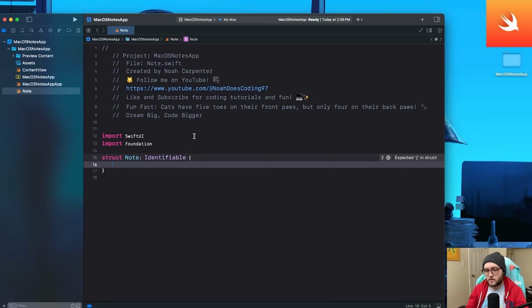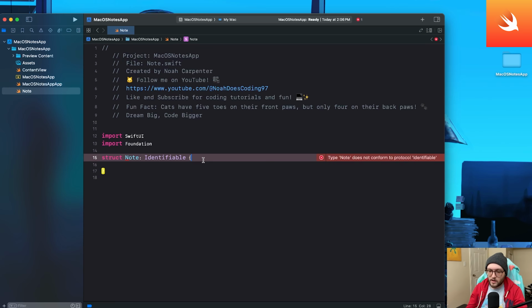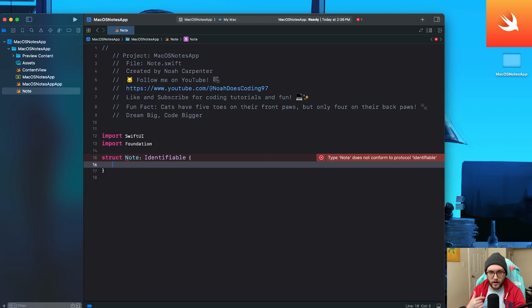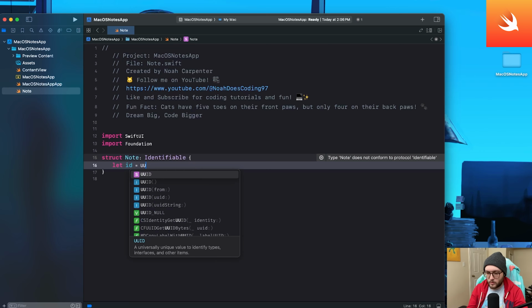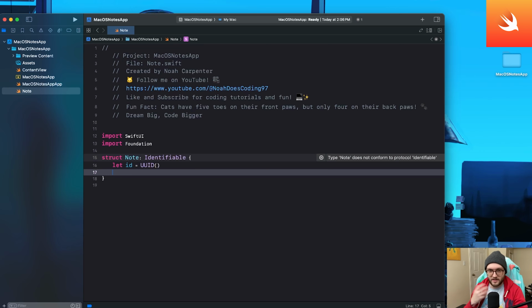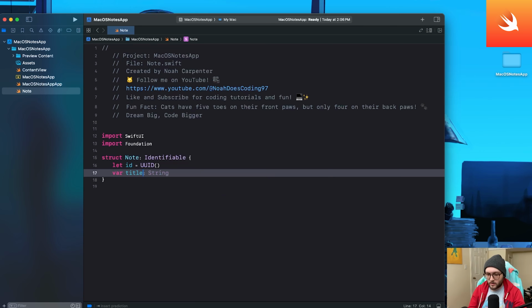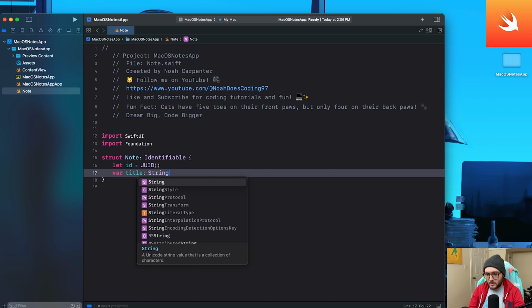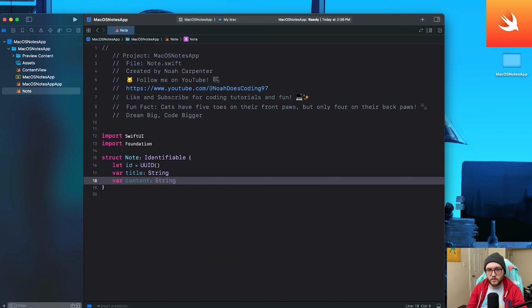And now because we're using Identifiable, we do need to conform it to the protocol. And this just means we need to include an ID when we have the Identifiable tag here. So let's go ahead and say let id equals UUID with the empty brackets, and it's going to assign it that unique identifier. Next, we're going to create a variable for the title of said note, which is going to be a String value. And then we're going to create another variable for the body, like that text body. We're going to be using the String value again. String just allows us to hold text.